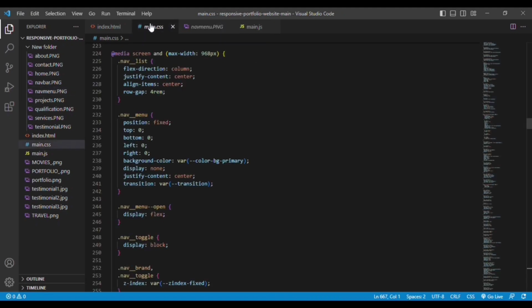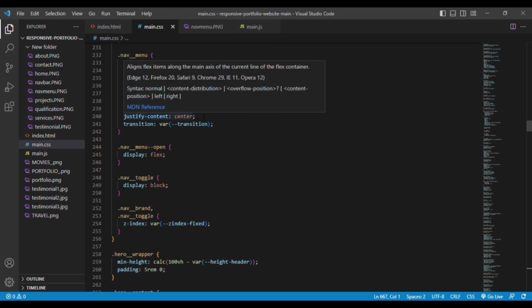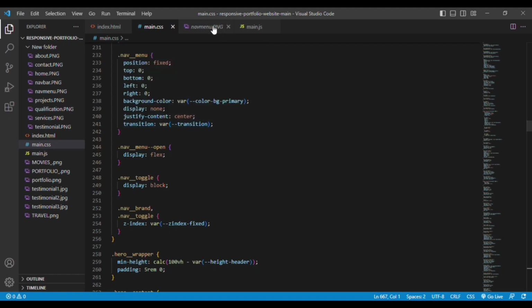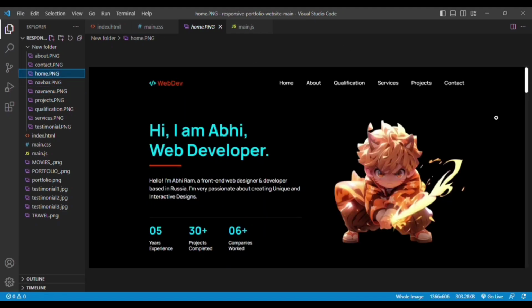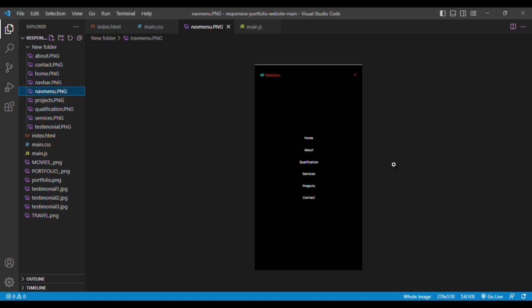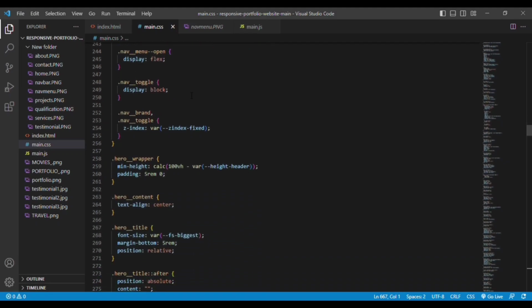Then we have nav menu, position is fixed, top is 0, left is 0, and display is none, and then justify content is center. So this one is for the mobile version. We are going to display in this way, right? So we don't have to display it a second time on the heading section. So we are going to remove this navbar, which will be hidden in the mobile version. Only this navbar will be visible in the mobile version. Then we have navbar open flex and nav toggle display is equal to block. Here you can see this will only activate whenever you click on the nav menu button.